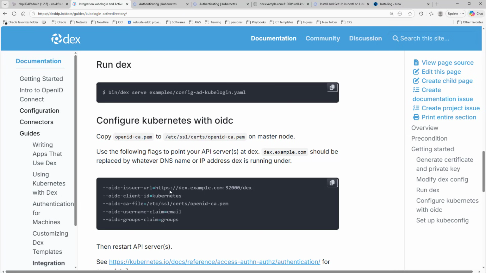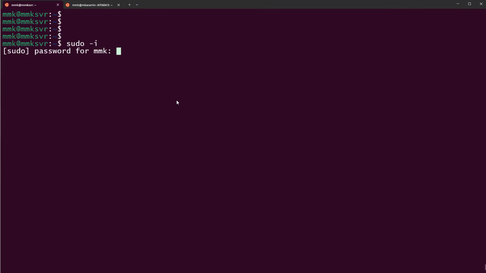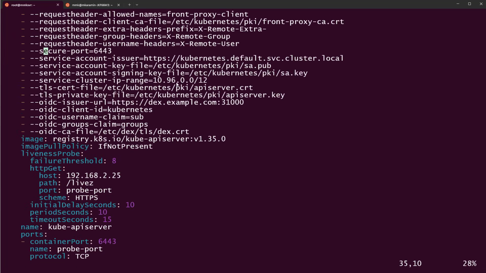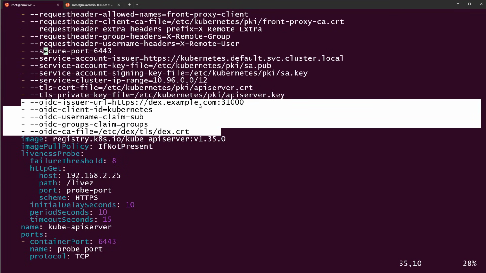So we need to add this configuration in kube-api server. Let's quickly go into terminal, connect to cluster, go to root, and we need to edit kube-api server from etc Kubernetes manifest kube-api server. Here I already added them. Here is the Dex address, client ID, the username.